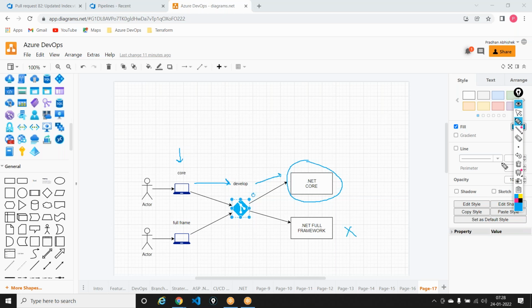It's the other way around for this developer too. If a developer who's working on a full framework is working on a folder called full framework, committing it into the repository, only the full framework pipeline should get triggered and not the core.